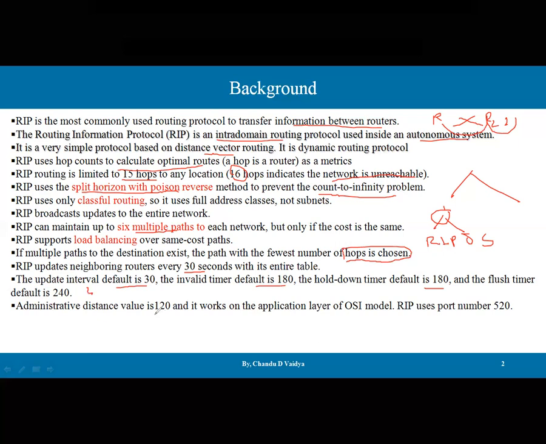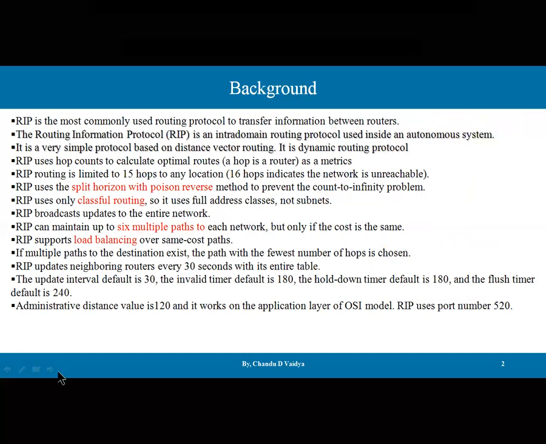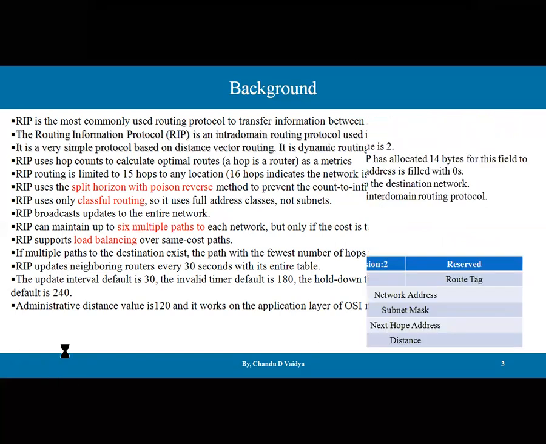The administrative distance of the RIP protocol is 120. It works at the application layer of the OSI model, and RIP uses port number 520 for its working. So these are the basic points. Now let's start one by one in detail.